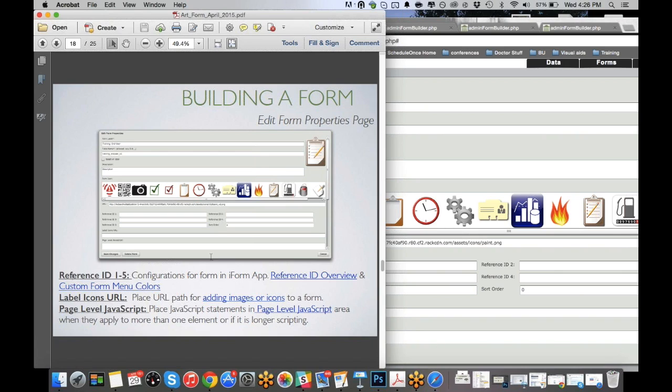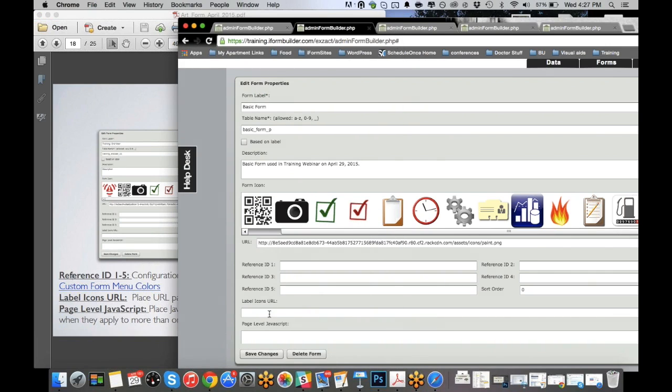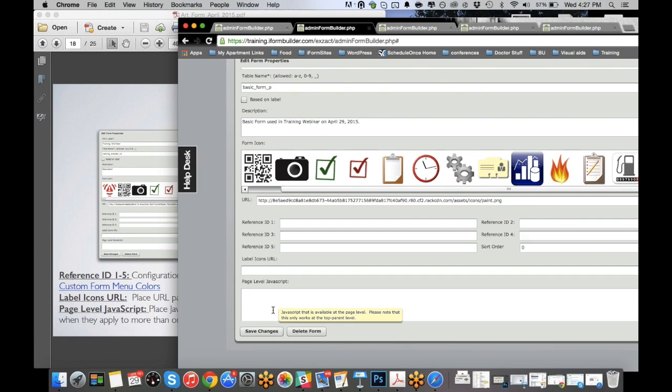Underneath that, we have the label icons URL. So if you're planning on adding any images to your forms and you want to add maybe a logo to the very top, then you're going to have to place a URL path in this label icons URL section. Again, I have a link to how to do that in the PDF. And the last section here is just the page level JavaScript. So if you're planning on adding a lot of JavaScript functionality to your forms, or if it's a pretty complex workflow, then you'll place that here in the page level JavaScript.